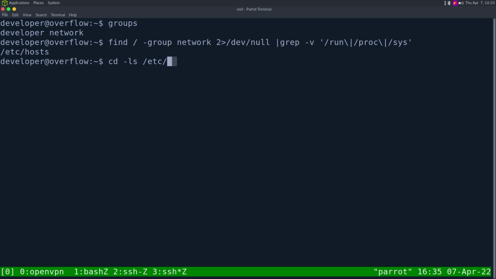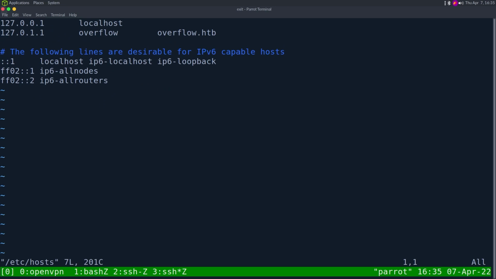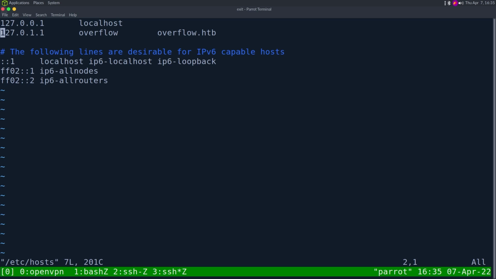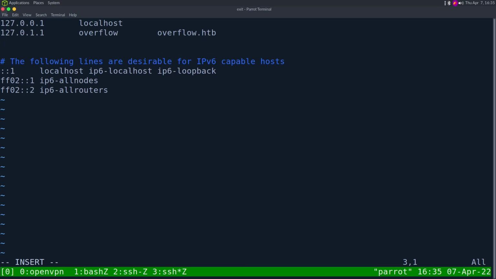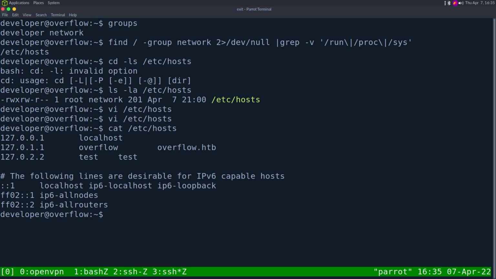If I look at this file, ls -la /etc/hosts, it looks like we can write to this file because we're part of the network group, and these are the group permissions. We have write access to /etc/hosts, and I was about to say, that looks like my /etc/hosts. I'm just going to put 127.0.0.22 test. I just want to make sure I can write to it. Cat /etc/hosts, and I can write to this file.